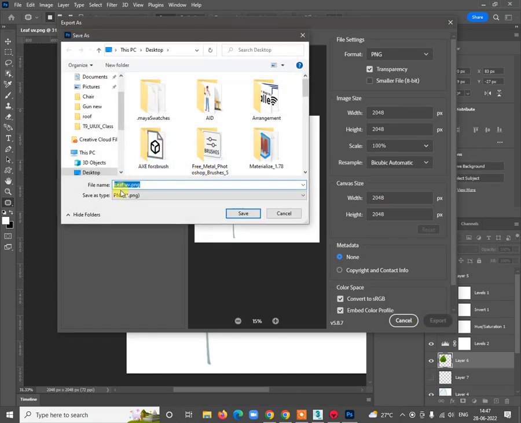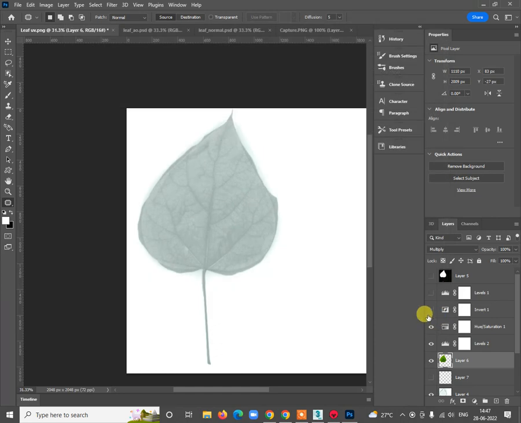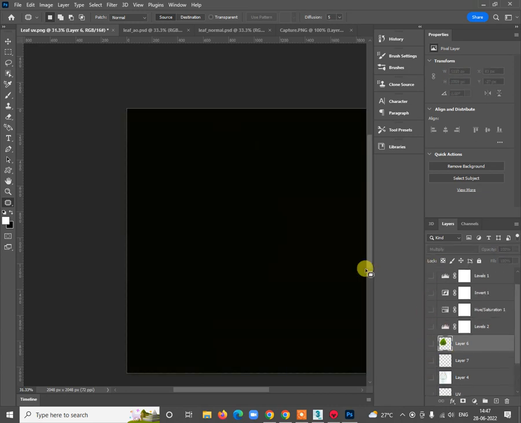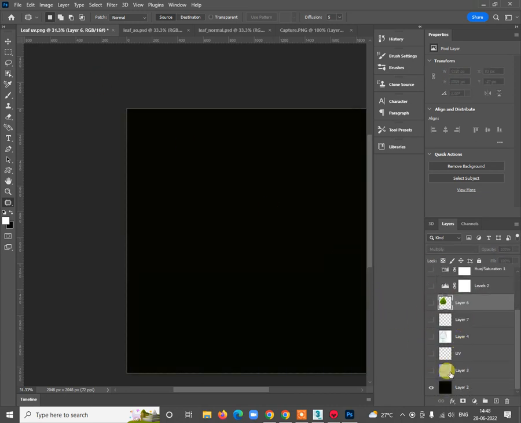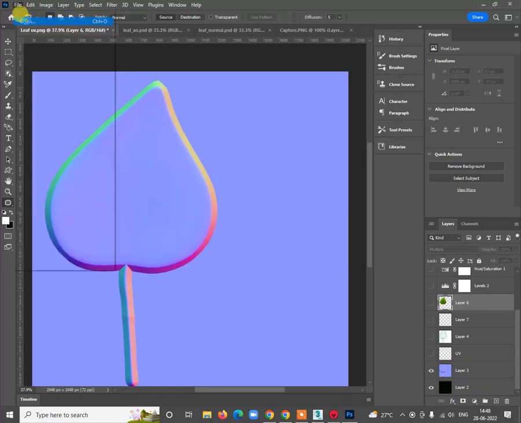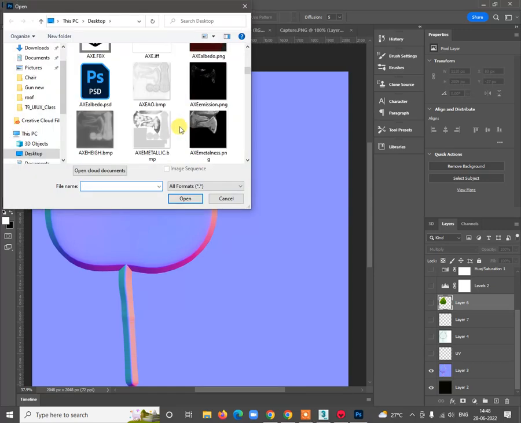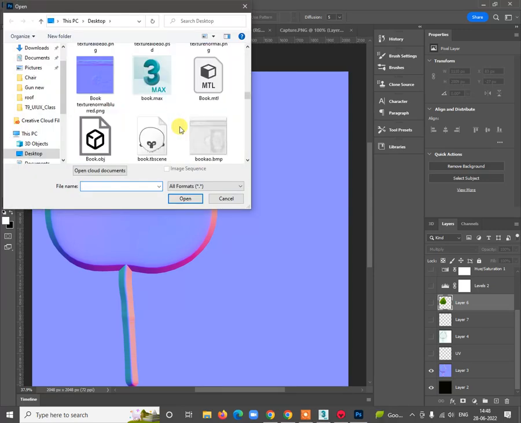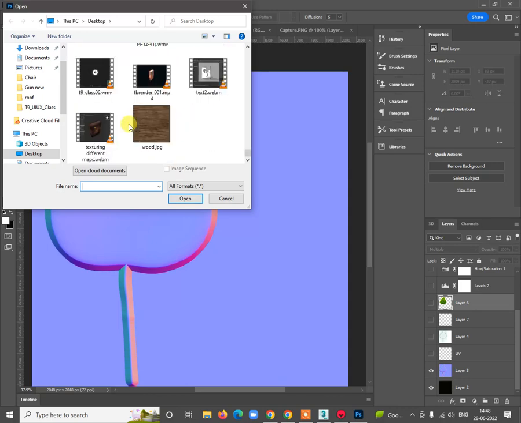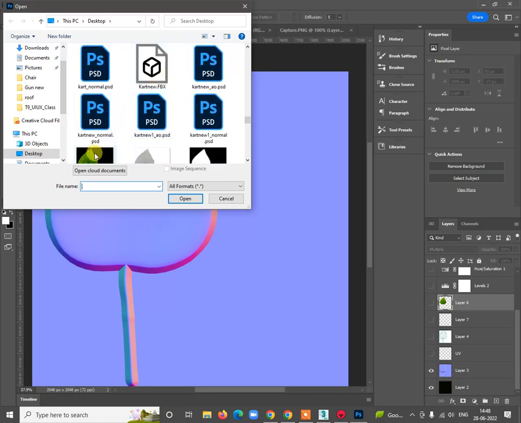So one more detail we are not seeing, so we need to adjust the normal map also. This is leaf AO, and export. And one more detail map I need to blend with this normal map is over here. If I switch off everything, create this blank, switch on only the normal maps, and open one more albedo, I need to create the normals because we are not seeing any kind of details inside the leaf. So you have to open that normal map. Go for leaf albedo.